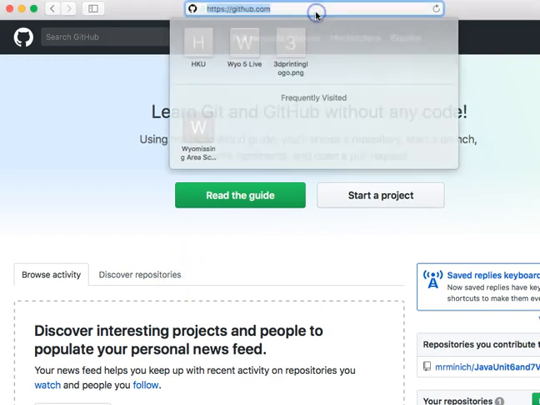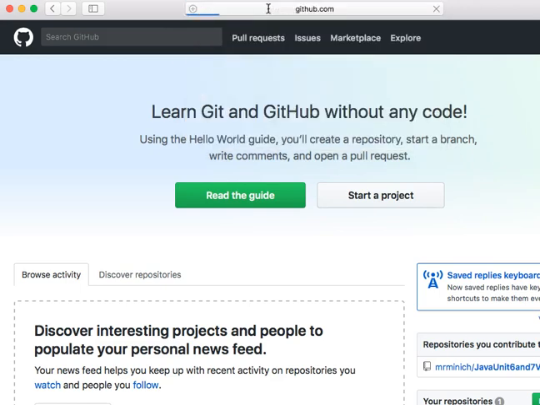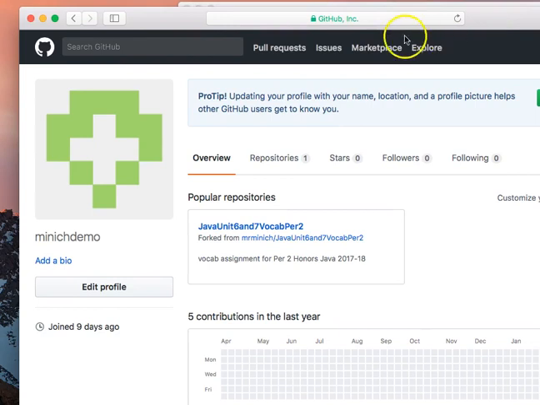So first I encourage you to make an account at GitHub, and I did that as a student. I pretended that my name was Minnick Demo, my username, so I'm going to visit my online location. I'm currently logged in as Minnick Demo, and I'm going to create a new repository, a place to put a Java project. One project is going to go into this one repo, as we call it.